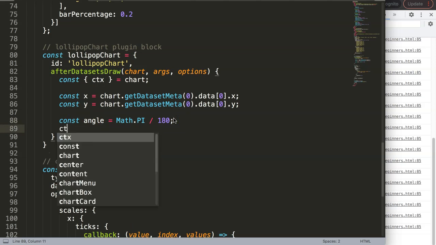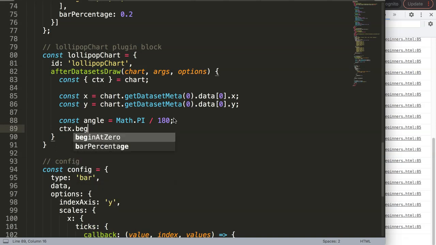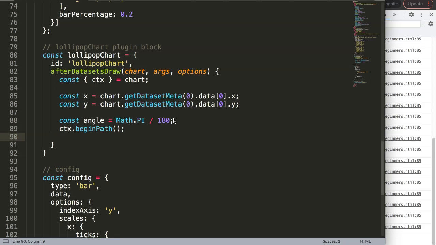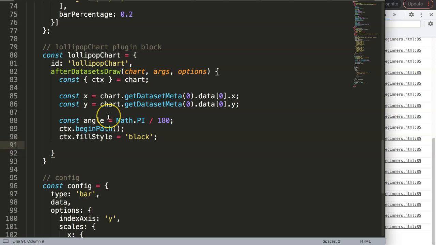So now I want to draw a circle. I say ctx.beginPath. There's a capital P here, make sure you do that. Then we can start drawing. First of all, I say ctx.fillStyle, and what this does is set the color. I'm just going to make this black for now, and later on I will show you how timing is so important in this.